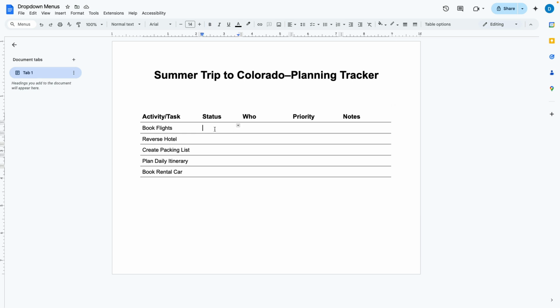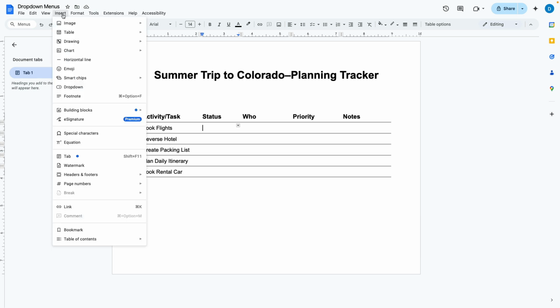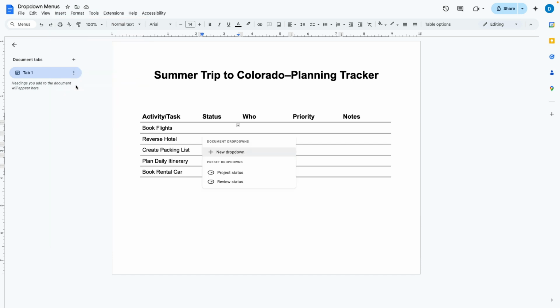So for status, you're going to click on that cell, and then you want to go here to the top of the screen where it says Insert, and then you want to select Dropdown. From here, you will have the option of creating a new set of drop-down options or using existing options here. So let's look at the preset drop-downs.